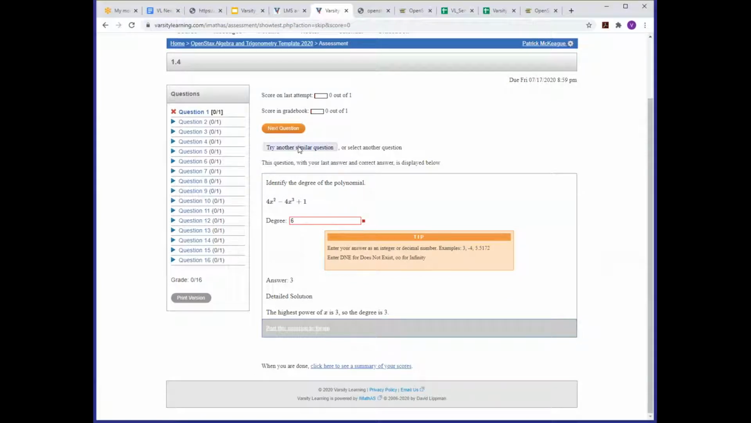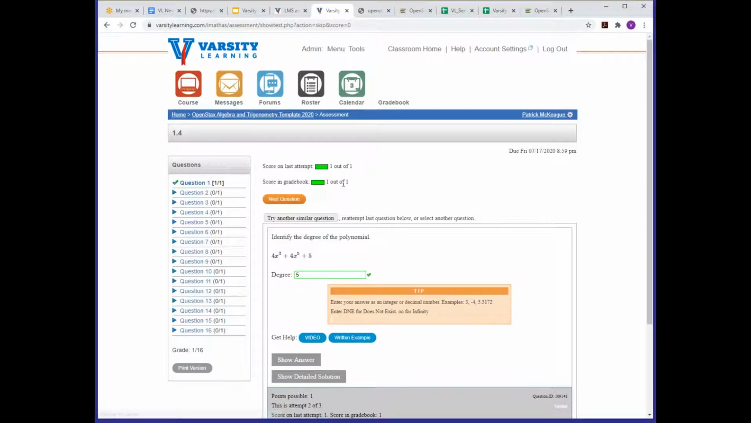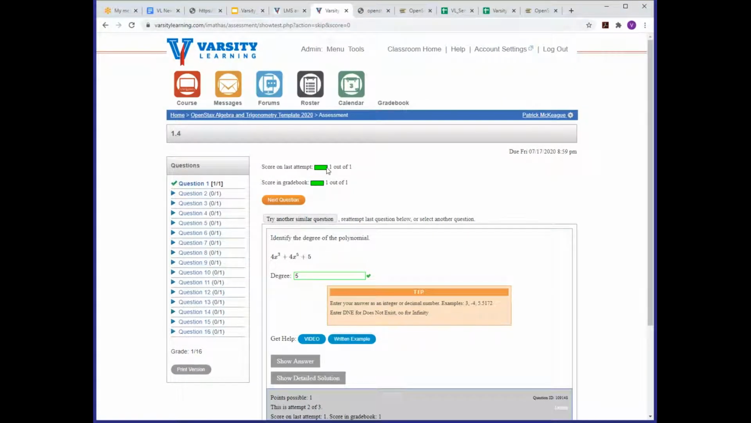So still on question 1, we can now try another similar question. The system generates a new question here. Same idea, probably a different answer, same steps to solve. The student can then submit their answer, and that grade is going to be submitted. It's going to be shown in the gradebook right away. So that's really the heart of Varsity Learning, this algorithmic engine.